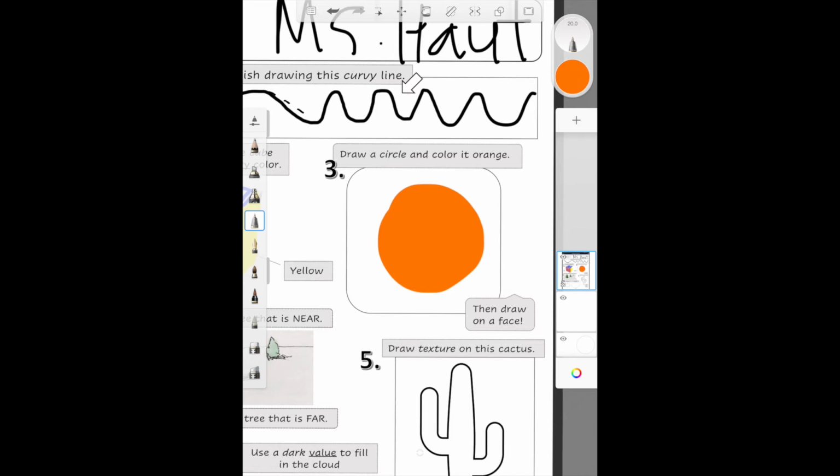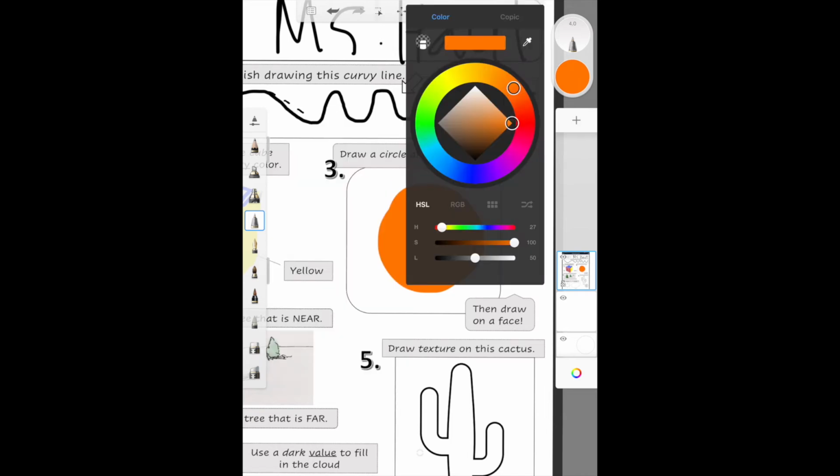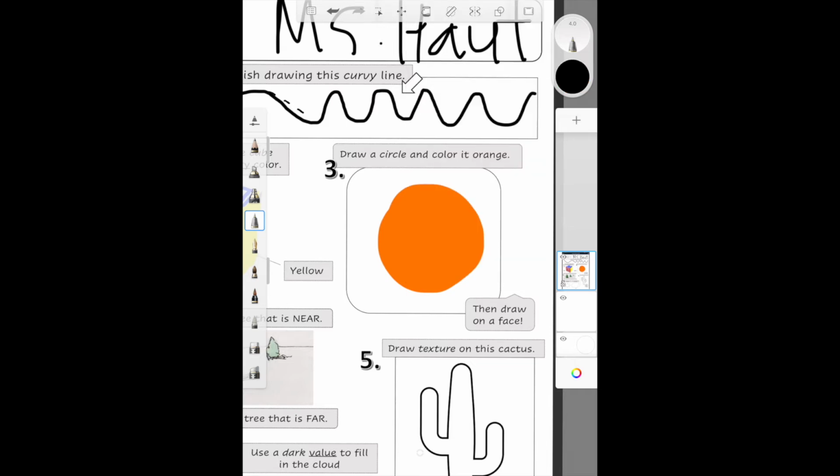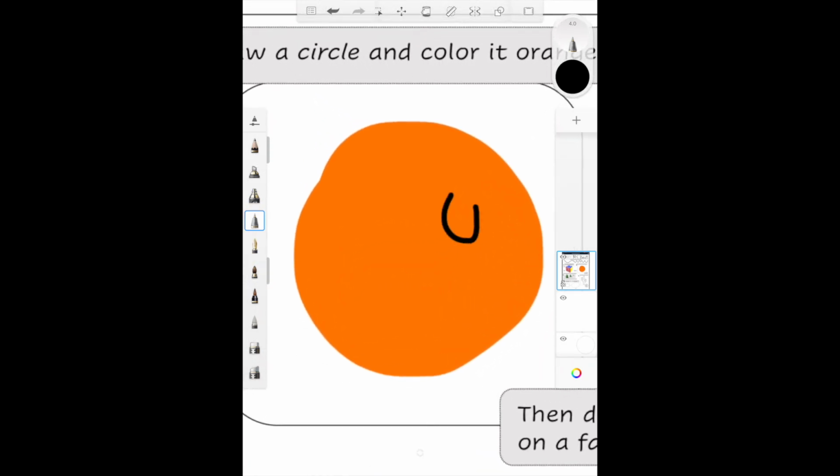So what I'm going to do is make my pen tool a little bit smaller and change my pen color to black, which means I need to move this inside circle, but you could pick any color that you want. And then I'm going to use my fingers and pull them apart to zoom in.